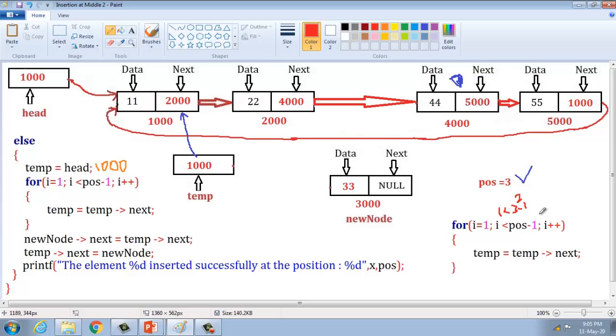Then 1 less than 2. Condition true or false? Condition true. It enters inside the for loop. And then temp equal temp of next. What is temp? Temp is 1000. 1000 of next is 2000. Okay, temp equal to 2000. Automatically the temp value should be changed into 2000, and the link is terminated here.